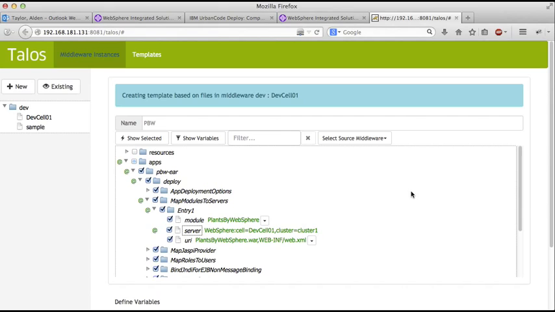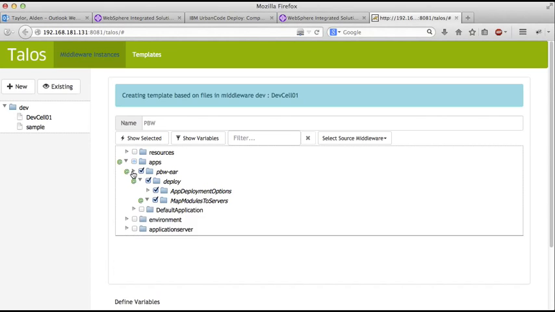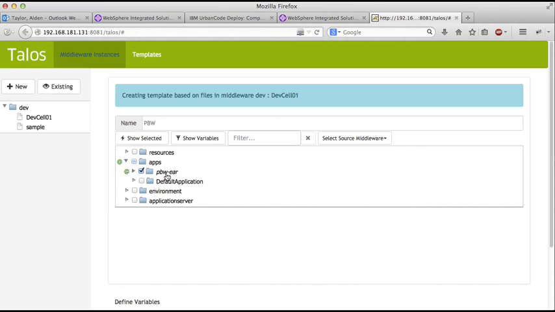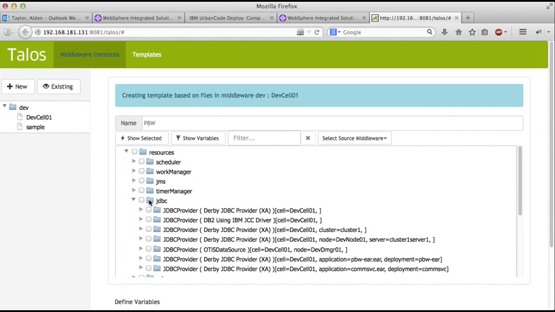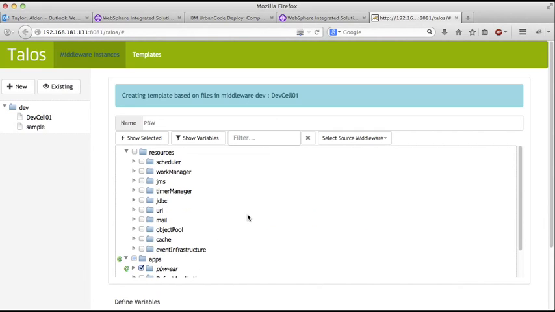Now you can see in this case I'm choosing to import all of the configuration related to that PBW EAR, so all the deployment options that are related to that. But I can also be very prescriptive and select only certain elements. So for example, if I had a particular JDBC data source that I wanted to include, I could include that, if I had certain JMS properties I needed to include. I can pick and choose exactly what I need in order to install this application into all of my other environments.